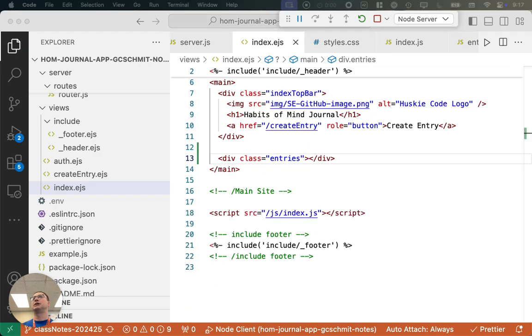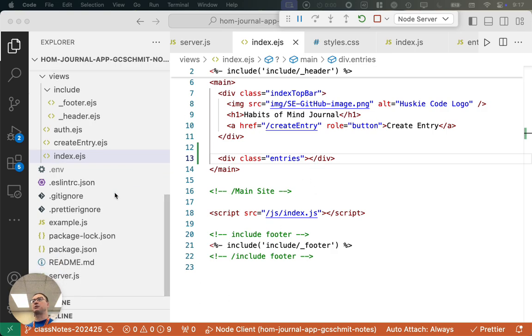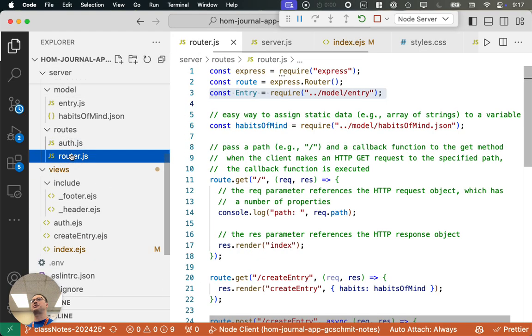Sorry. Let's start on the server side, like with the router. So let's go back to router.js. Apologies for the detour. Let's focus first on how do we get the entries out of the database? How do we store them in a variable that references an array of all those entries? And then how do we pass that to our EJS file to format it nicely?